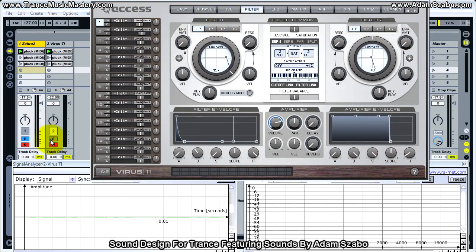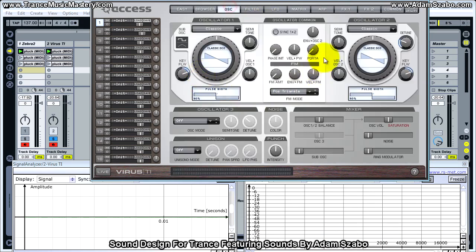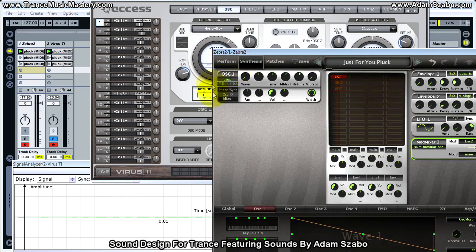So right now the Virus is just set up with the init patch. First thing we want to do is transpose it down one octave. Okay, next we want to go to oscillator 1. I'm going to set the oscillator balance so that only oscillator 1 can be heard. Select hypersaw. I'm going to specify 4 saw waves because oscillator 1 on Zebra 2 is using quad.